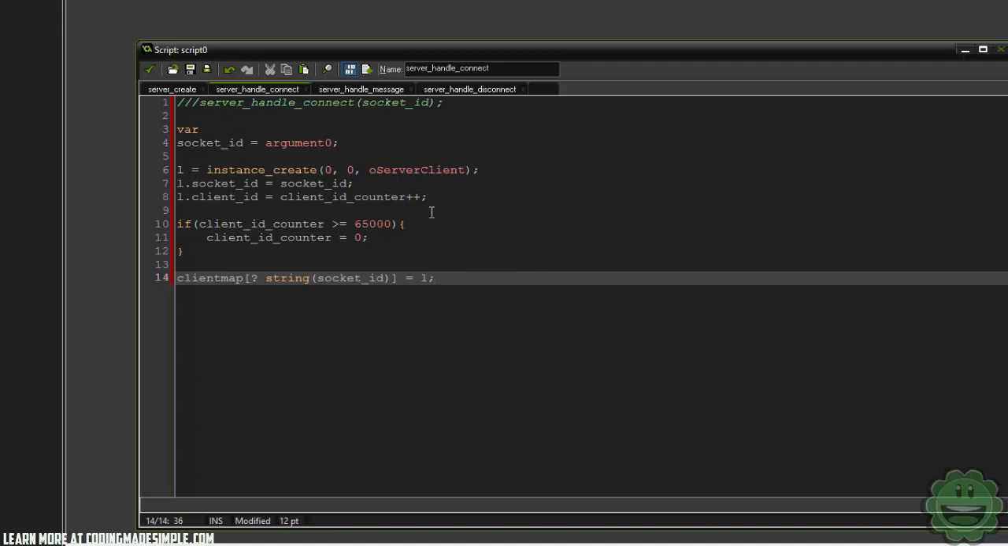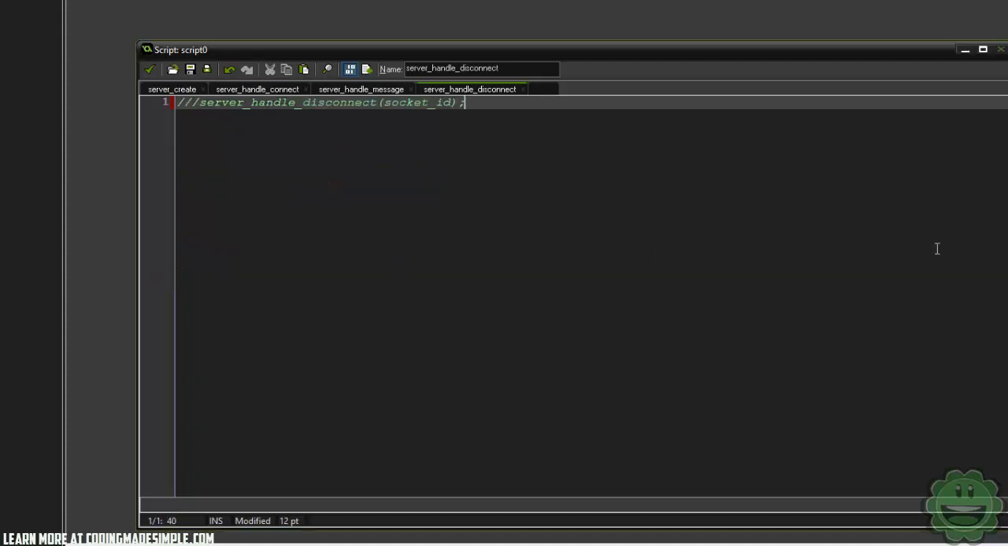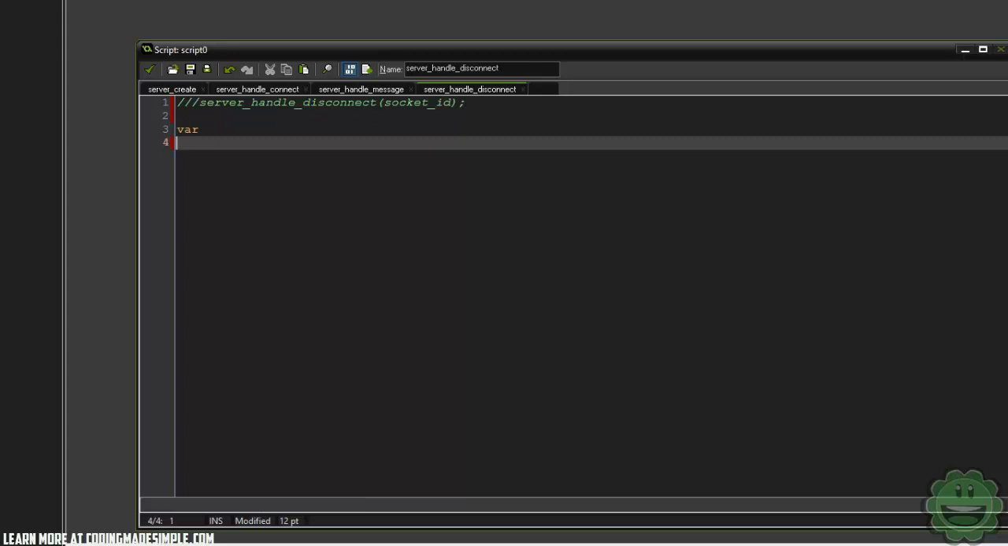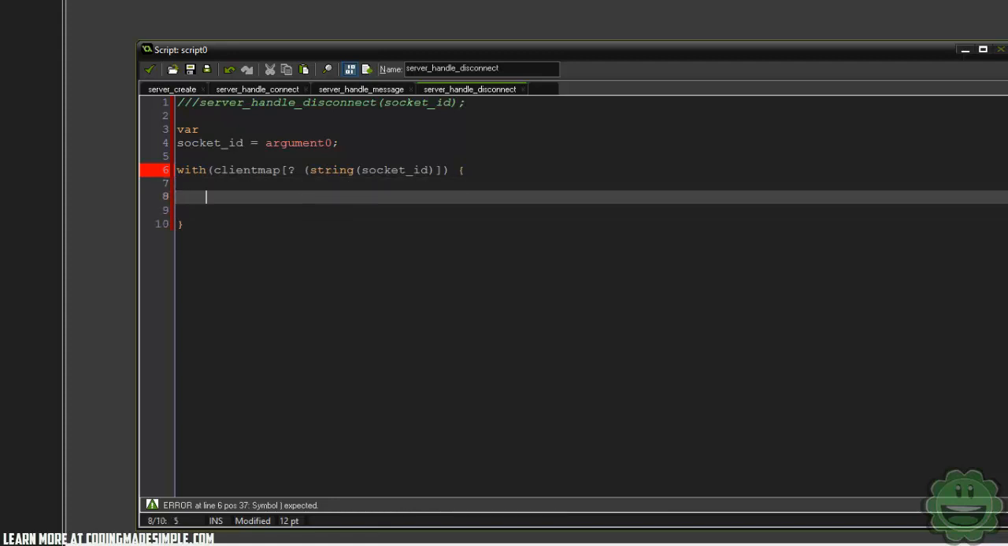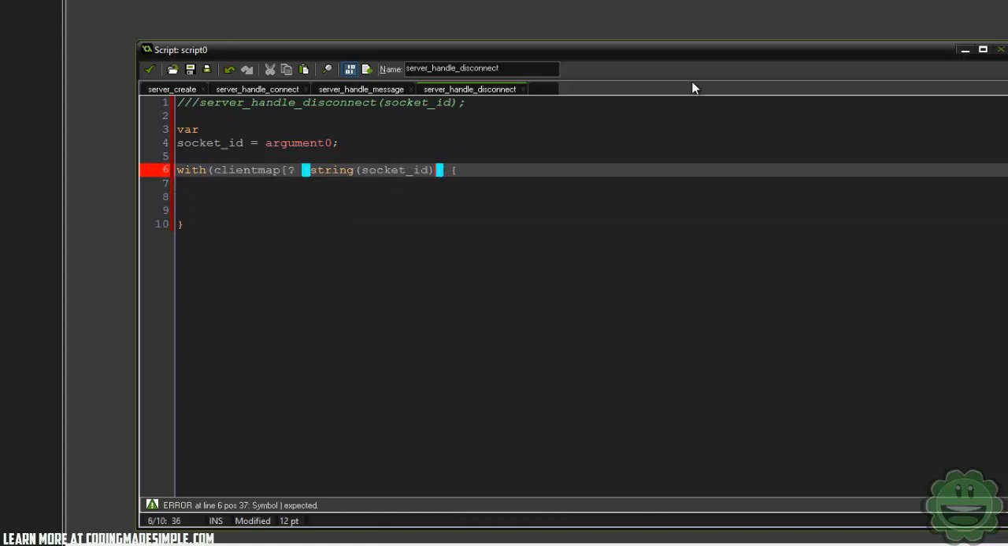All right. So now let's go ahead and disconnect it real quick. And here we're going to just need the argument. So var socket ID equals argument 0. And here we can just destroy it. So with client map, string socket ID. Did I do that right? I believe I did.